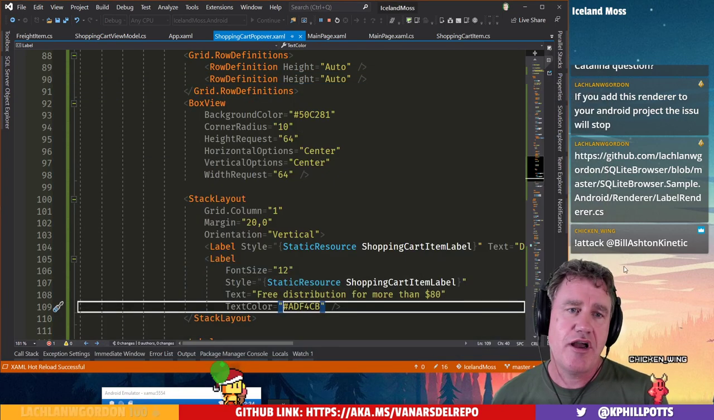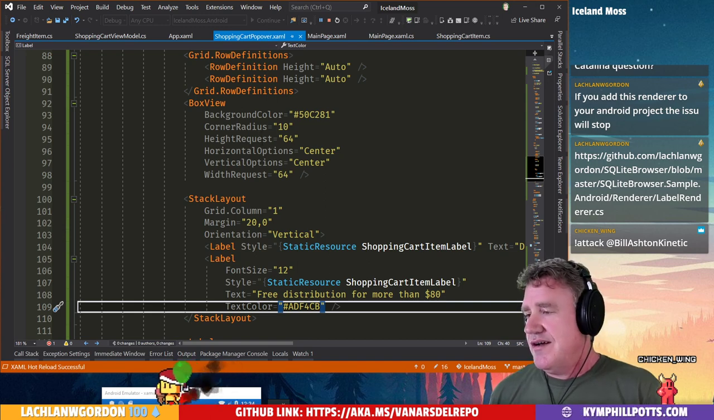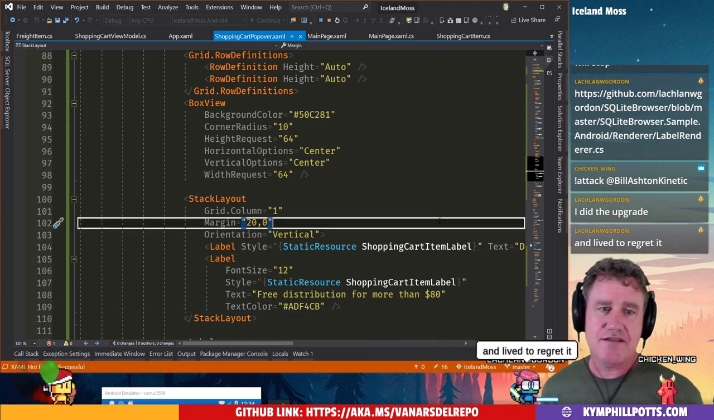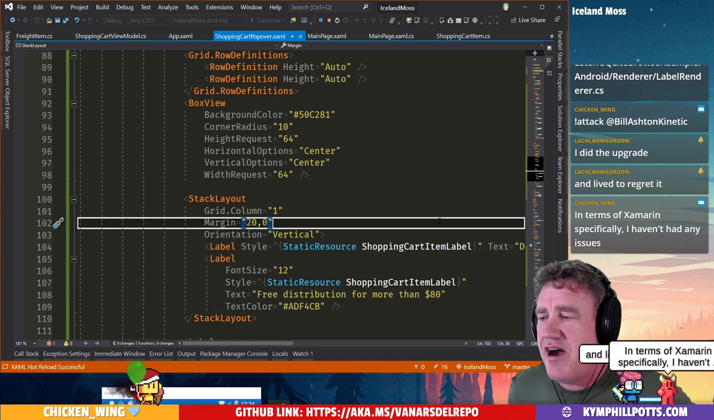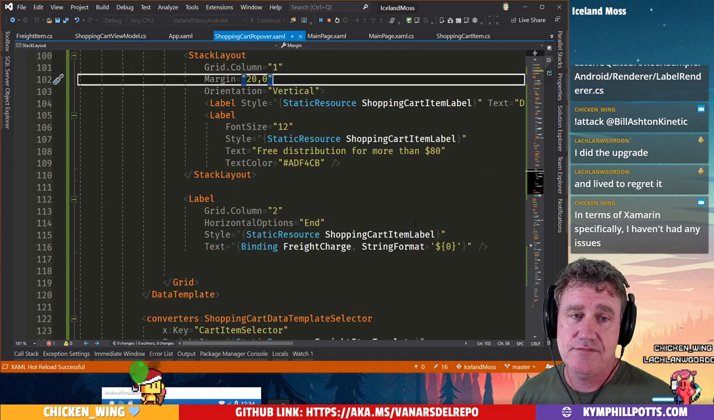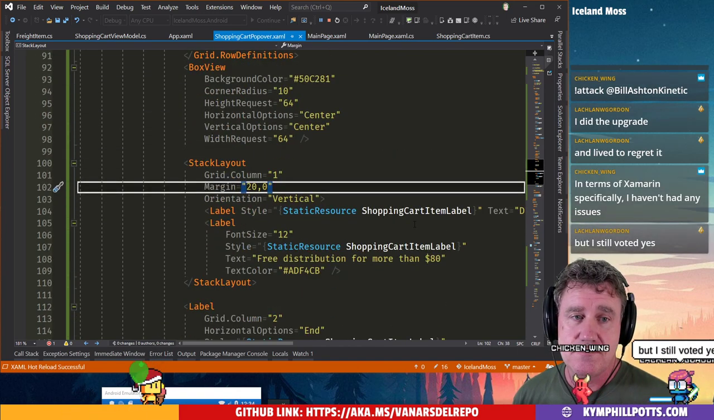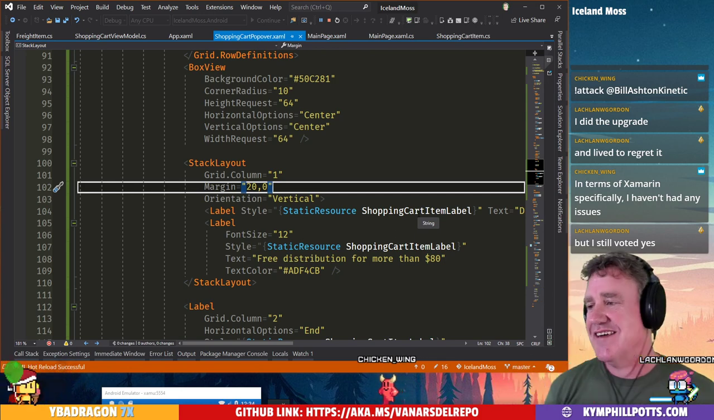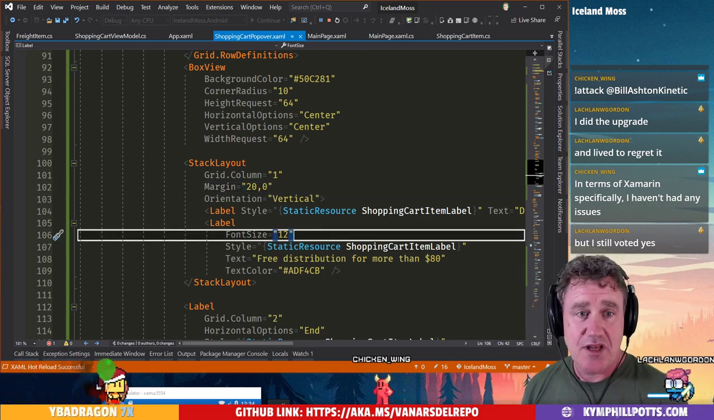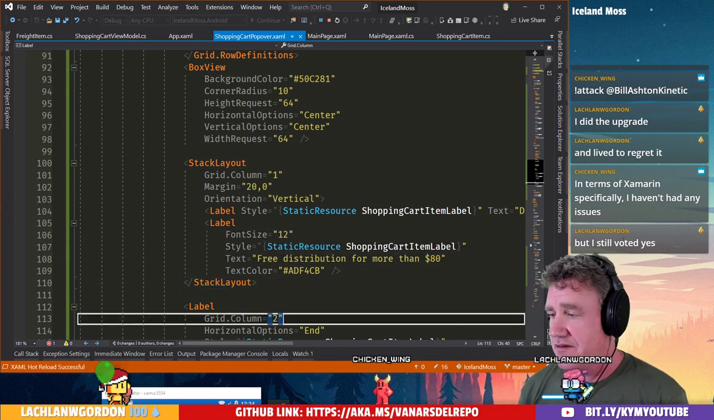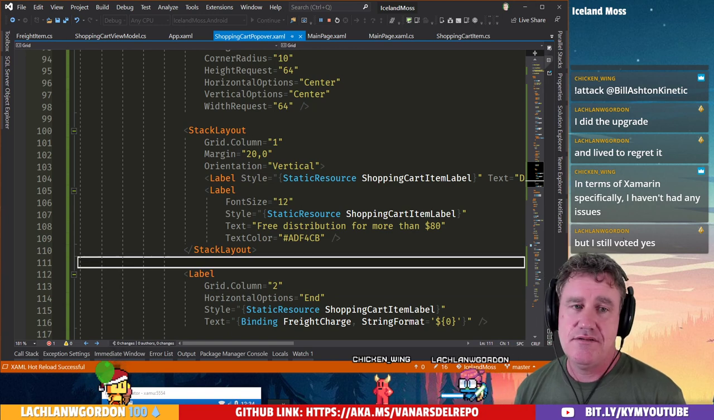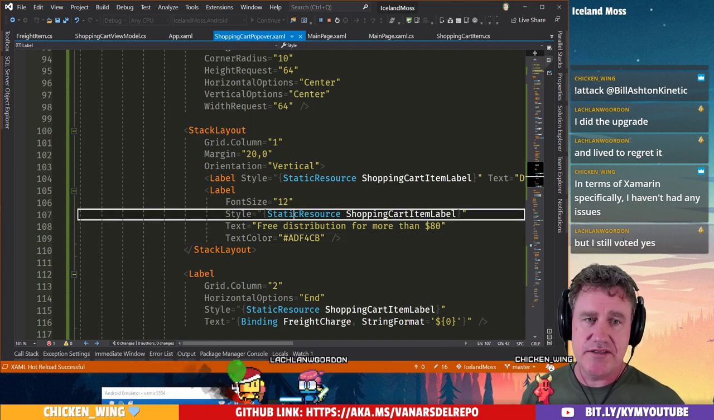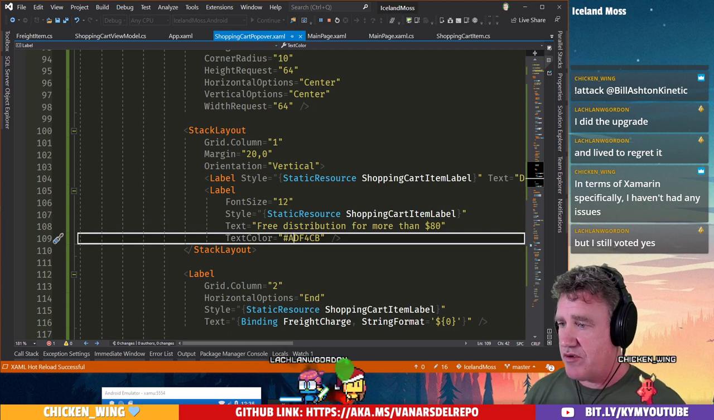So I guess the simple answer, Bill, is I'm not sure I got a great answer on it, but given that I managed to clear off all that space on my old machine, I think I'm just going to leave it for a while. Lachlan says, I did the upgrade and lived to regret it, but I still voted yes. Is that because you wanted me to feel your pain too, Lachlan? Probably is. I'm going to guess that with Xamarin it's probably going to be fine. It's going to be all the other utilities and things that I use which will create problems.